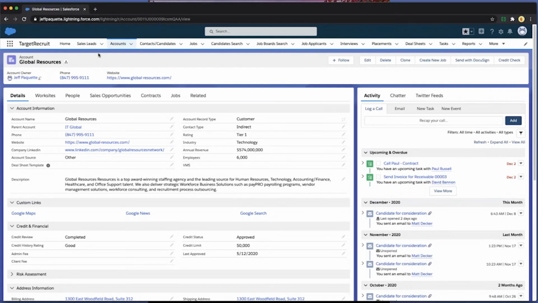As requirements change, TargetRecruit customers can change the information displayed on any record through editing pages and objects. This is easy for an admin to do with drag and drop features and does not require code. First, let's edit a page and add some information to our view within the record. I open the record type that I want to edit. In this example, I have an account record. I then click on the gear icon and choose Edit Page.